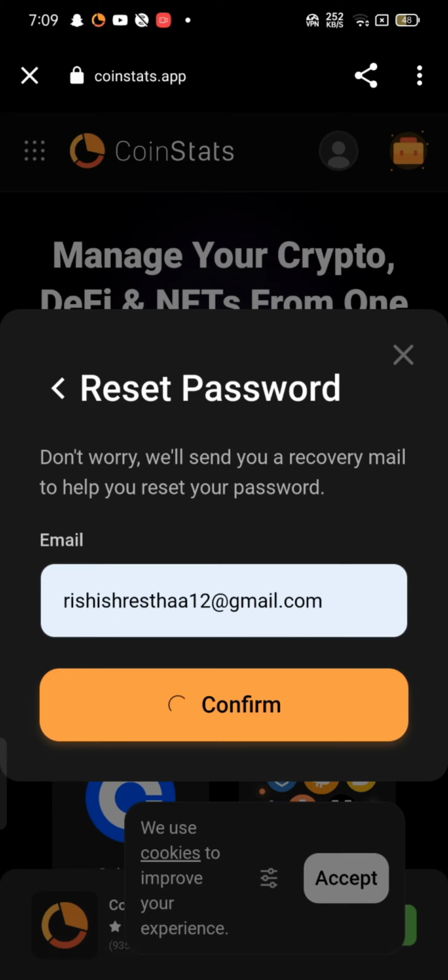Click on the reset link sent by CoinStats and create a new password for your CoinStats account. This is how you can reset your CoinStats account's password quickly and easily in just a few steps.